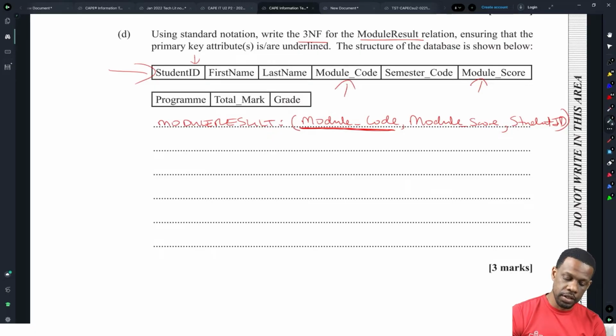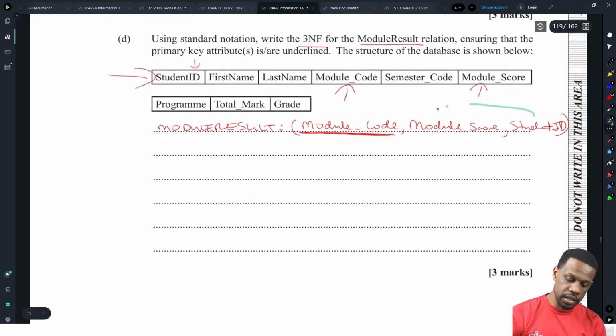Yeah, and it's in third normal form because module score relates directly to module code. Student ID will change based on the module code, so that it has third normal form. There is no dependency between these non-key fields, student ID and module score. Yeah. Okay, we'll see how they answer that.